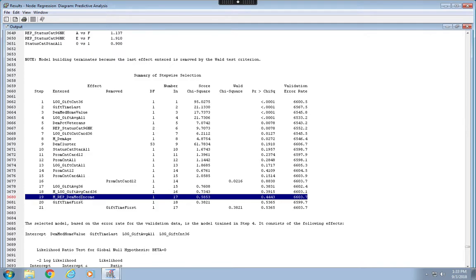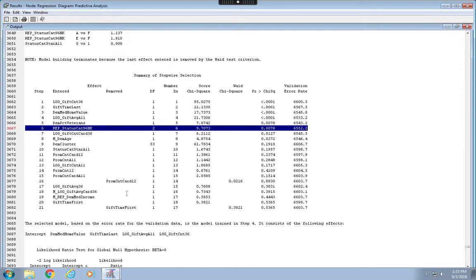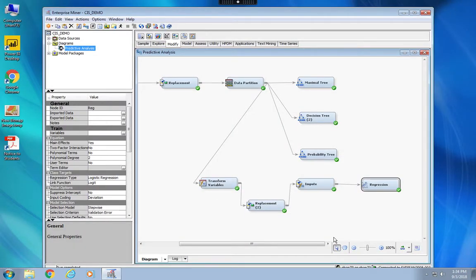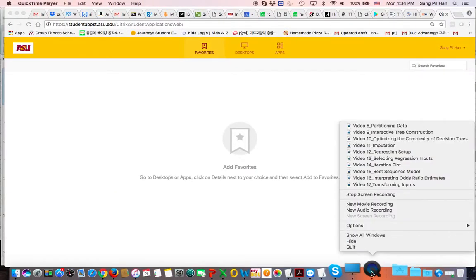And the question that we had earlier is whether the second replacement node played any significant role. And as you see from the step, sorry, let's look for step 6, the status category 96 NK with the REP replaced prefix. This one entered at step 6, so it did have an impact on the result. Although the optimal level didn't change at all, we can see how that affected the subsequent analysis. All right, so let me stop here.